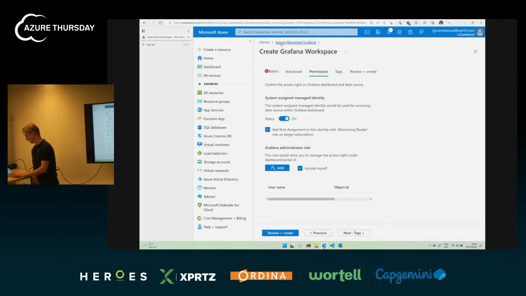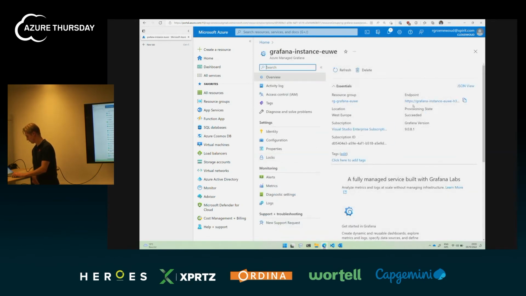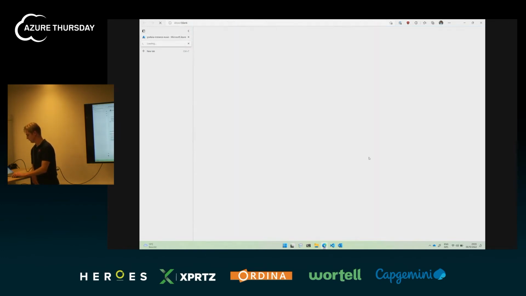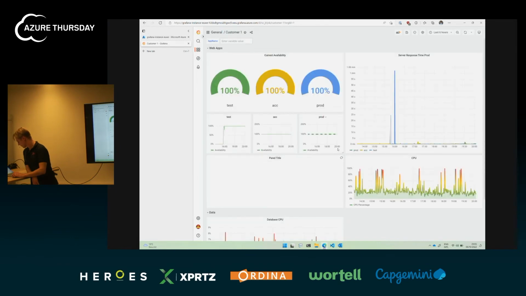Okay, I've done it already. So this is the Azure Managed Grafana from my environment, and you see an endpoint over there. When you click it, you go to the Grafana environment. You start at this start page, which is just the out-of-the-box start page. And when you go to dashboards, you see some of the stuff I have prepared in some kind of demo environment.